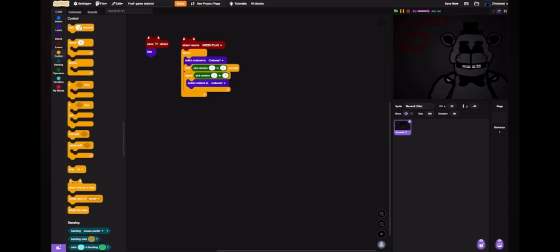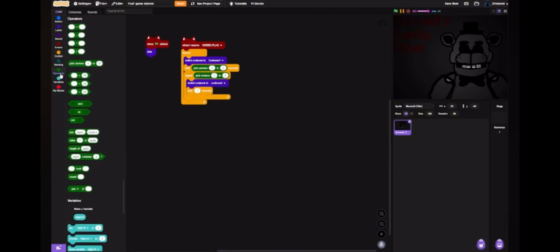After that's done, you're going to want to grab a wait seconds block once more and place it inside of this repeat block right here. Do not place it outside like this. Place it inside. And now we're going to want to grab another pick random. I know there are a lot of pick randoms in here, but trust me guys, it's definitely going to help.